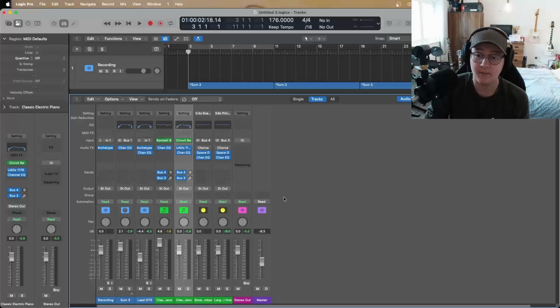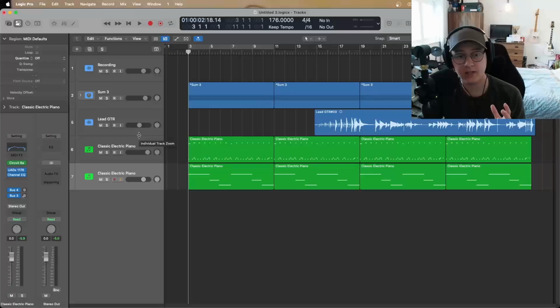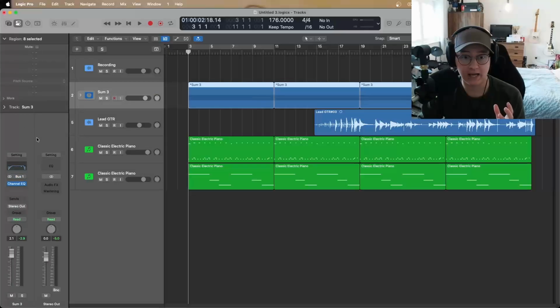As you can see here, you have your stereo out channel. This is where you will add all of your mastering plugins. Alternatively, you can see it right next to any track that you select. Here, it will say mastering, audio effects, and EQ. You can add a master EQ and any effects that you'd like in this section.